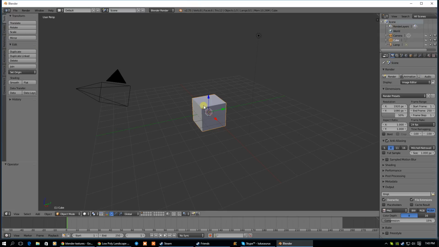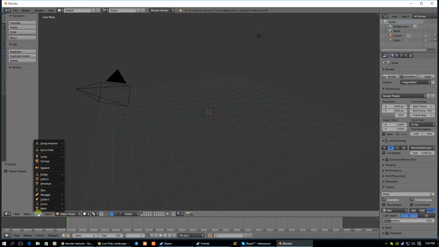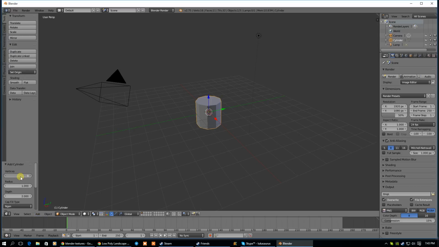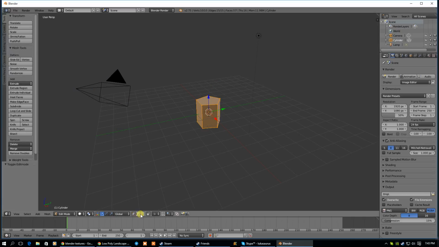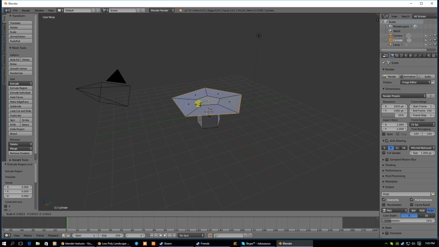So to start with, we're going to be creating some models for this. And you can get rid of that there. We're going to add in a mesh, and this mesh is going to be a cylinder. We're going to turn the number of vertices down, probably to about 5. 5 is a good number. And then hit Tab to go into edit mode and extrude this face, but don't pull it up. We're going to scale it outwards. Okay, and then we're going to pull it up to about there and scale it inwards.